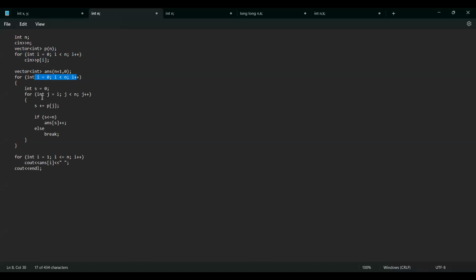Now, my j is starting from I, but I'm not going up till I plus under root of twice n, I'm going up till n only. I'm checking like this. So initially my sum is 0. I'll add this element. While my sum is less than or equal to n, I'll keep doing answer of s plus plus. Why? Because once it becomes more than n, I know that this will become more than n once my length is more than under root of twice n. So that's why I'll break my loop here.